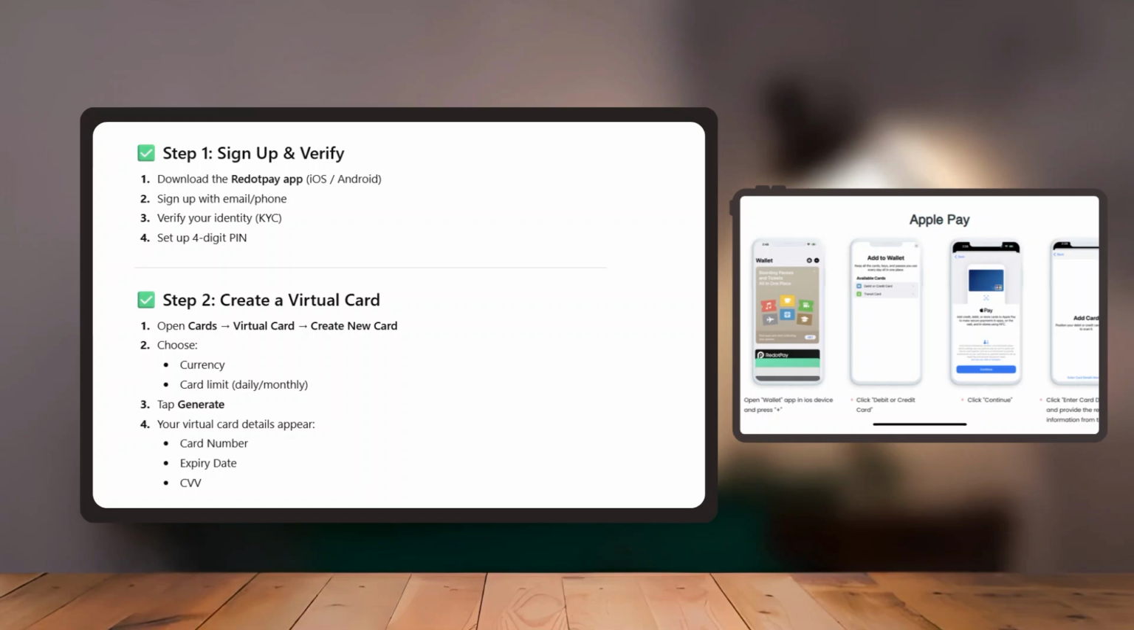This step usually requires uploading a valid ID and possibly taking a selfie for verification. Once approved, set up a secure 4-digit PIN to protect your account.